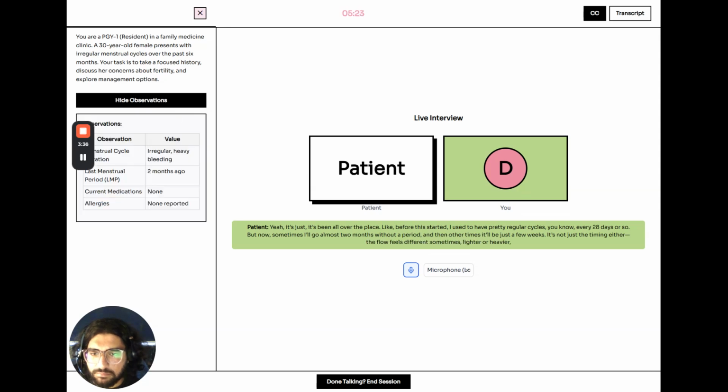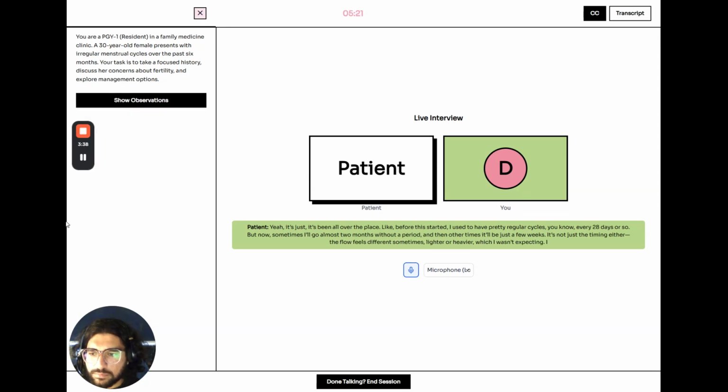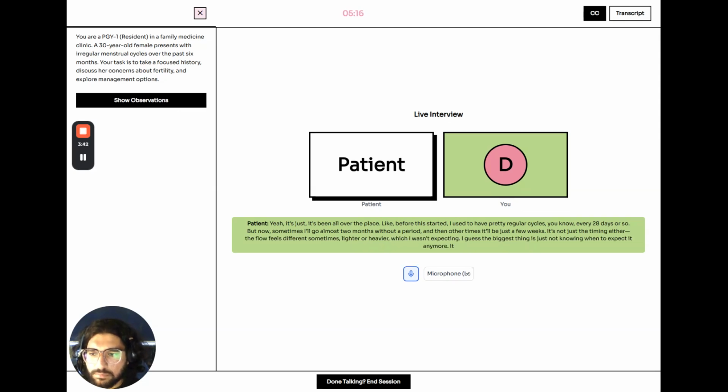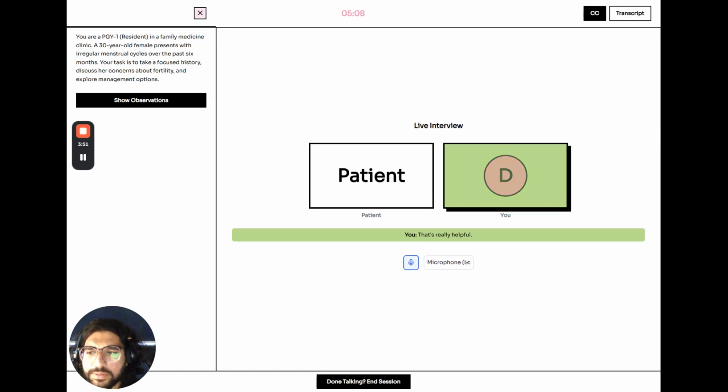It's not just the timing either. The flow feels different, sometimes lighter or heavier, which I wasn't expecting. I guess the biggest thing is just not knowing when to expect it anymore. It throws off a lot, like planning and even just feeling in sync with my body. That's really helpful. Thank you. When you say heavier, are you noticing any clots or any flooding or leaking through onto clothes or bedding?